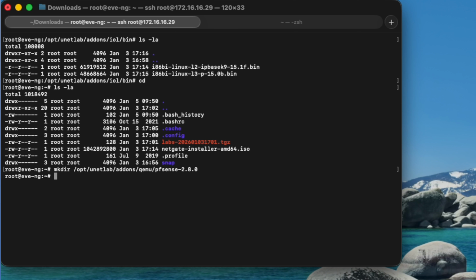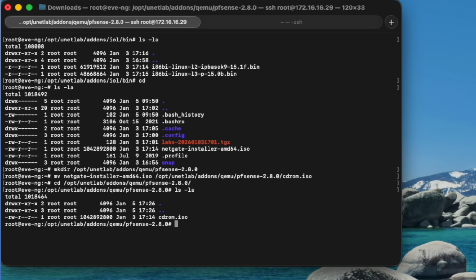So we'll make that directory, and then we want to do mv, our file name, netgate-installer-amd64.iso, and we're going to put it in our new directory, opt unetlab addons qemu pfsense. Then we want to change this file name from netgate-installer-amd64 to cdrom.iso. We will then go into that directory, and we see our file is here, cdrom.iso, same size as it was before, we just changed the name.